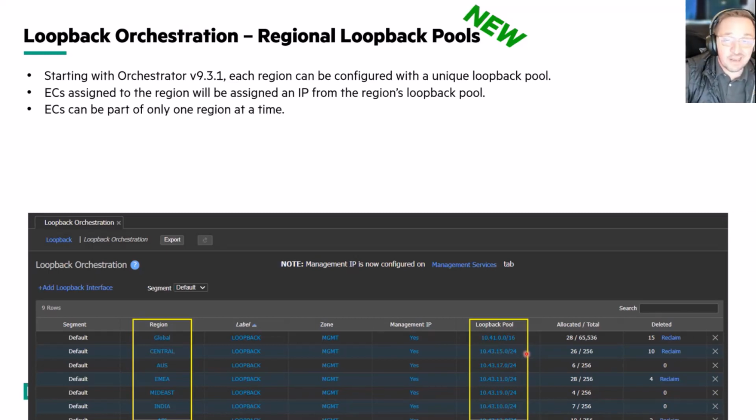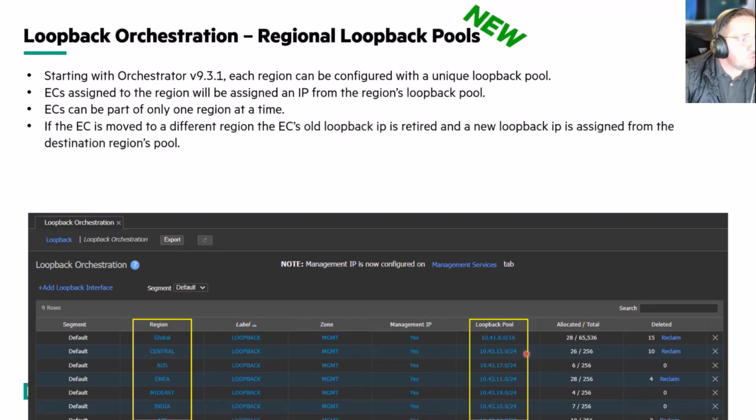ECs can only be in one region at a time, which is just a fundamental nature of how the system works. What that means is that if you move an Edge Connect, let's say I have an Edge Connect that's in the central region, and it's assigned a loopback IP address from 10.43.15.0/24. If I change the regional assignment for that Edge Connect to EMEA, the loopback IP address that was assigned to that Edge Connect before it got moved is reserved. It will not be reassigned. It is permanently allocated to that Edge Connect, even if that Edge Connect leaves the region.